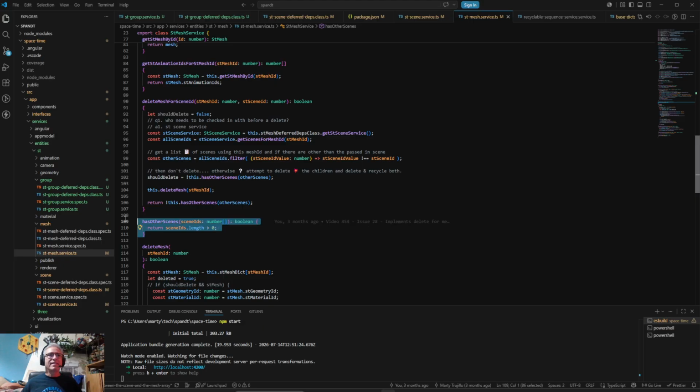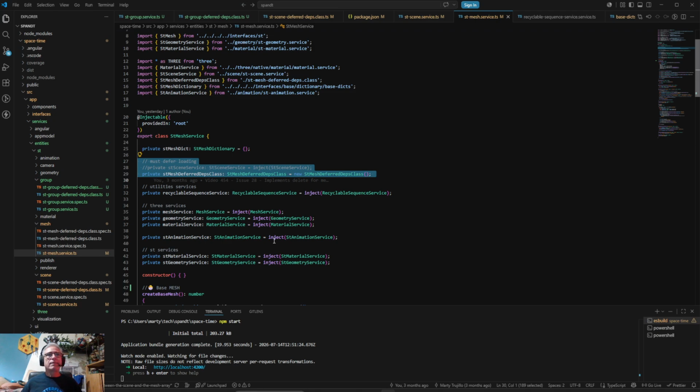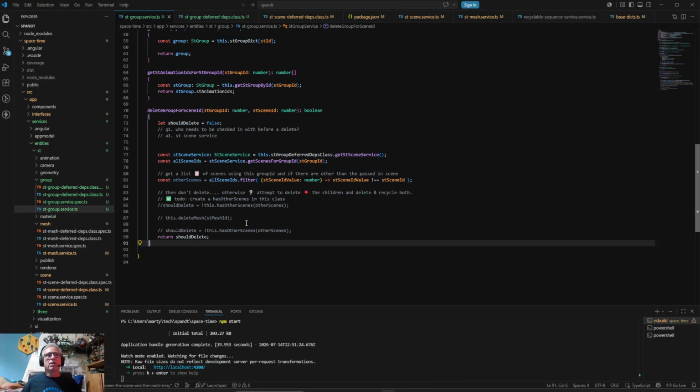And actually, this is an exact copy of the function that we need, but this function will eventually need to be removed from this file, because meshes is going to be looking for hasOtherGroups, not hasOtherScenes. So that is that. Let's go over here. Where are we? We are still in mesh. We want to be in groups. There we go, so now we're in groups.